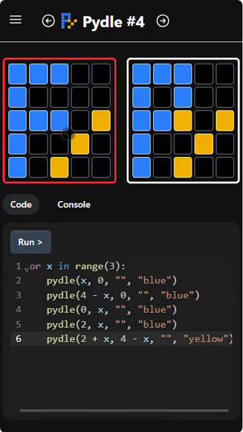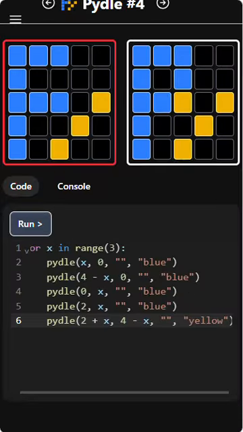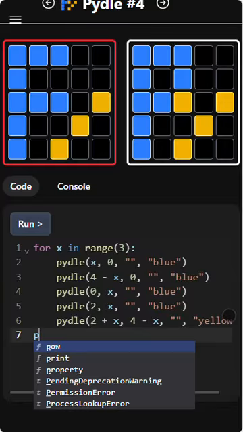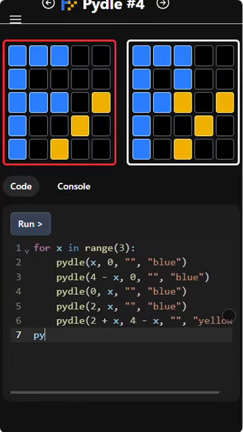Okay, so that's it. All that needs to be done now is the 2 single cells. It's not worth doing them in a loop, so let's just do them outside of the loop. So we've done in 6 lines so far. We're not going to get away with less than 8 lines.